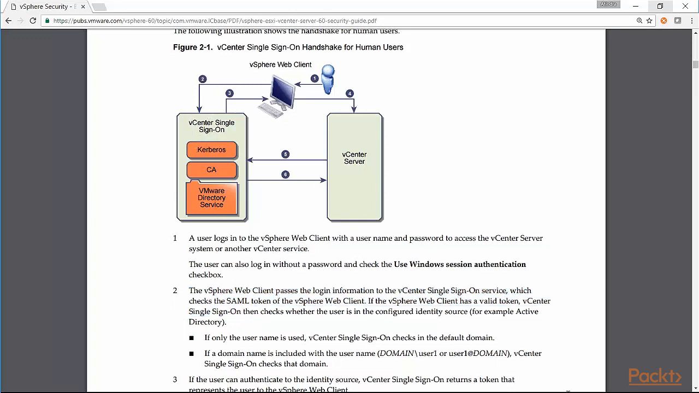Single sign-on checks whether the user is in the configured identity source. So in this case, assume there's no other identity source except the vCenter single sign-on itself. It'll check its default domain, or whatever domain has been specified. When we do the lab, you'll see that I've specified 2 Platform Services Controllers and 1 vCenter, and those Platform Services Controllers actually have a domain of pactpub.local.